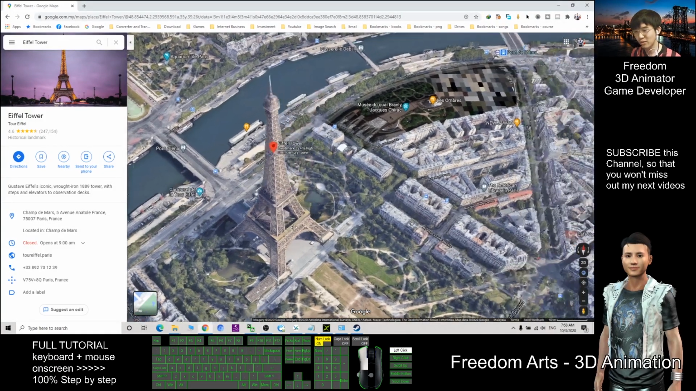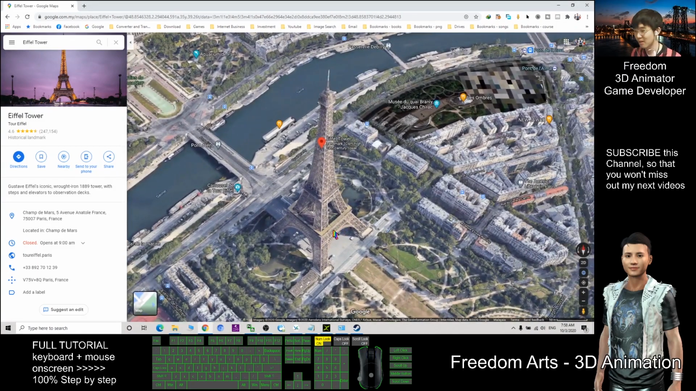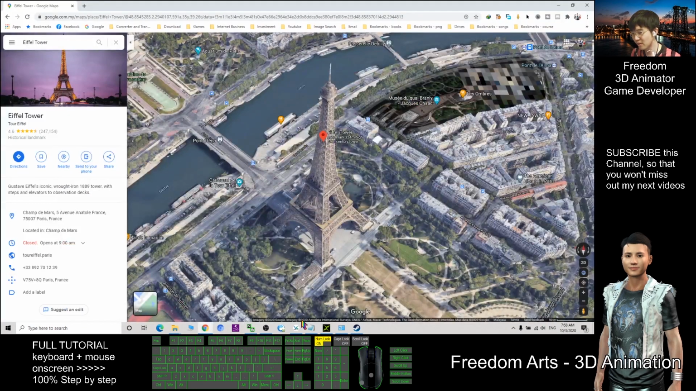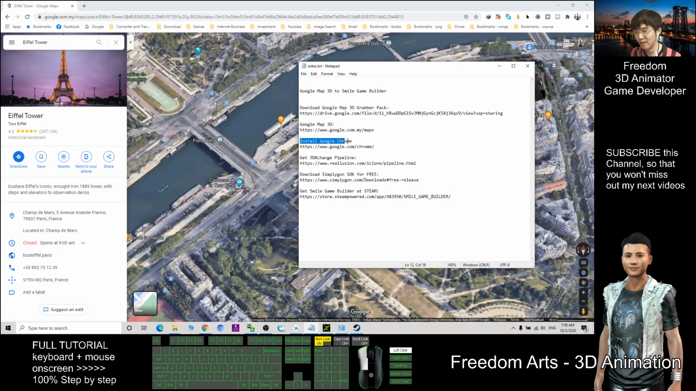Today I'm going to show you how to grab the Google Map 3D models to Smile Game Builder. Before we start, you need to install some software. I'm going to show you one by one. You must have Google Chrome. Google Chrome is a browser. Go and install Google Chrome.